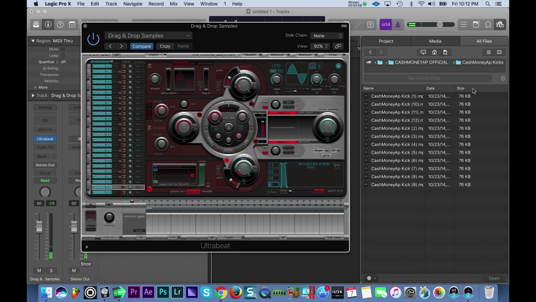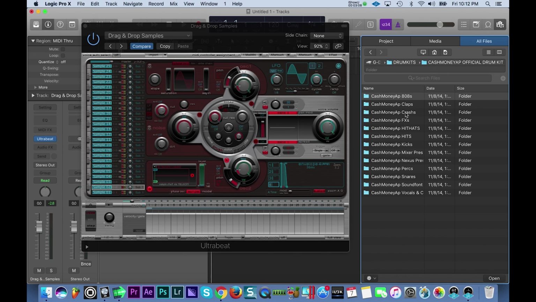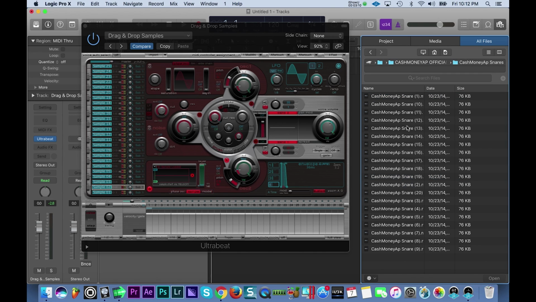For the next one, I can use a snare. So go back one for snares. Snare one. Okay.